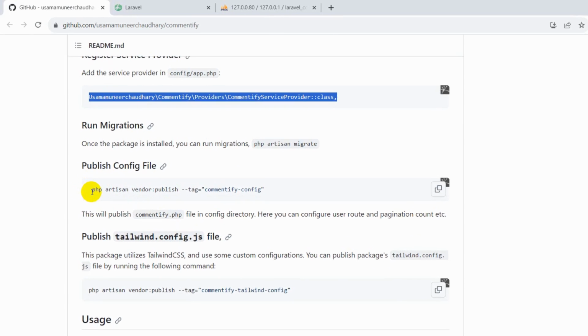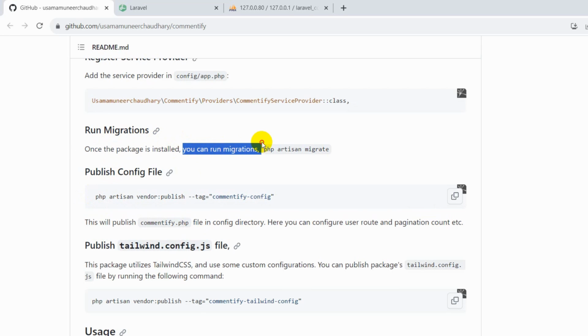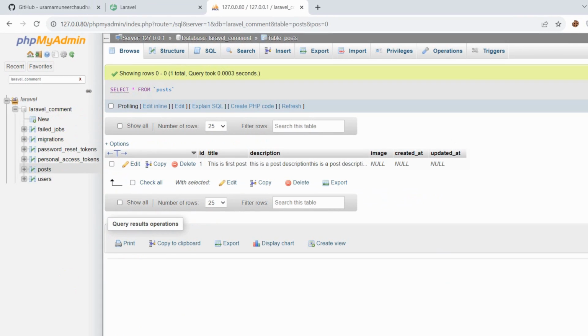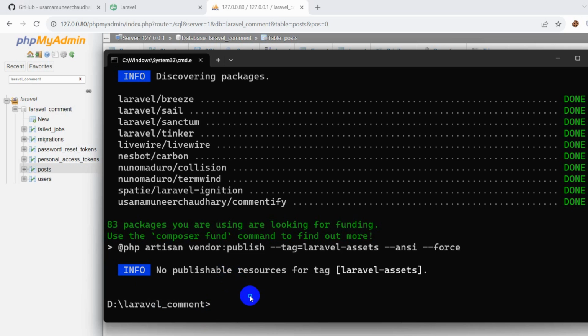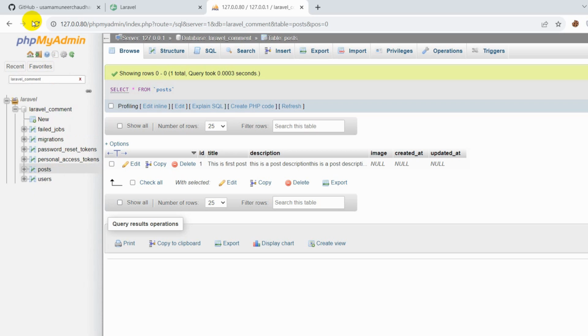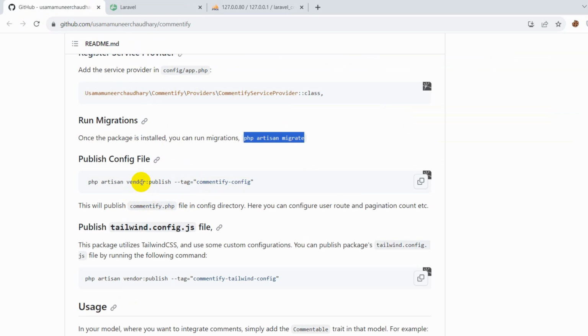After that, we need to run one more command. Once the package is installed, you can run php artisan migrate. So we should run this command, php artisan migrate. This will add a few more tables in the database. So let me run the command php artisan migrate. So two tables are created. Right now if I refresh, there you can see we have two more tables. One is comments and another one is comment likes. Right now this part is done.